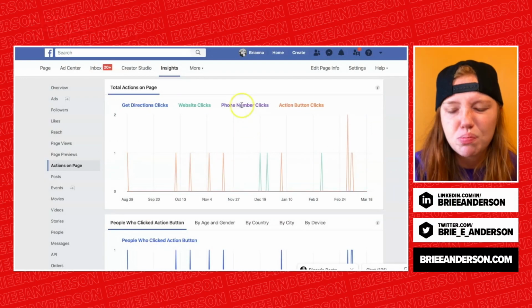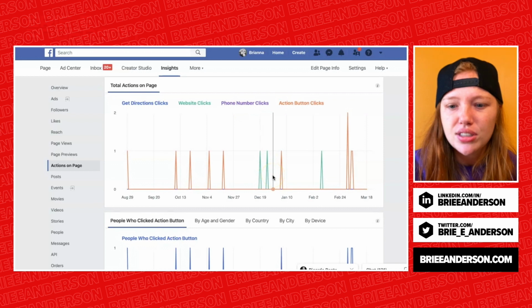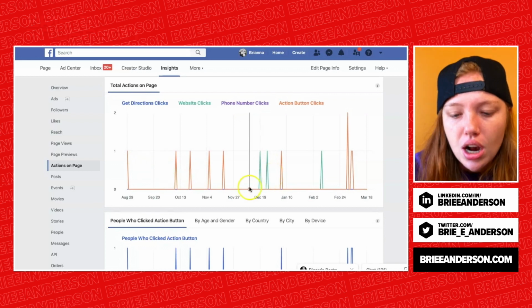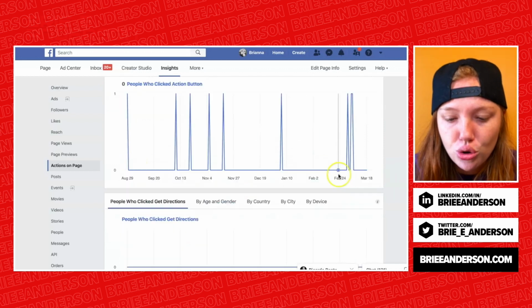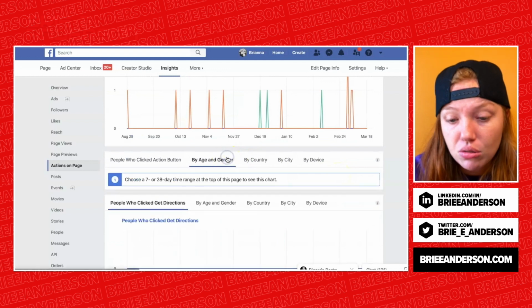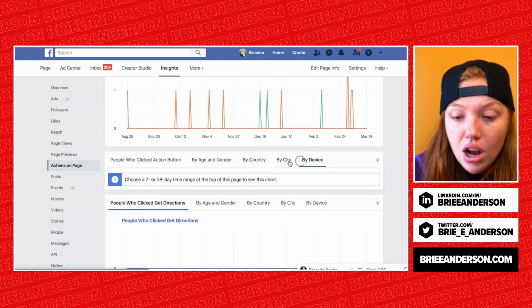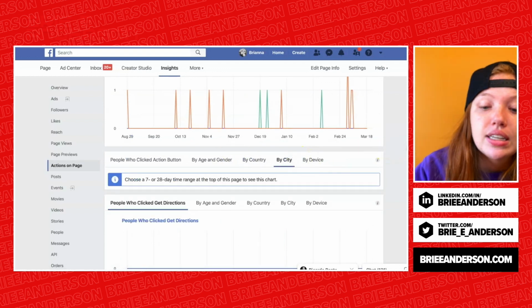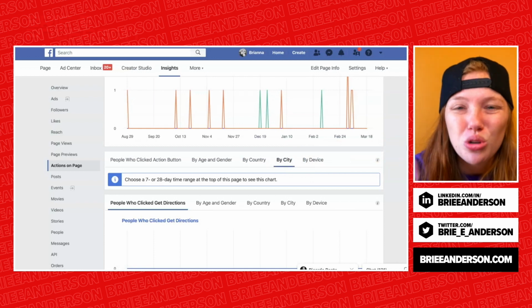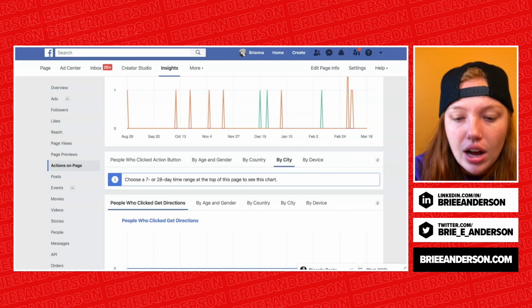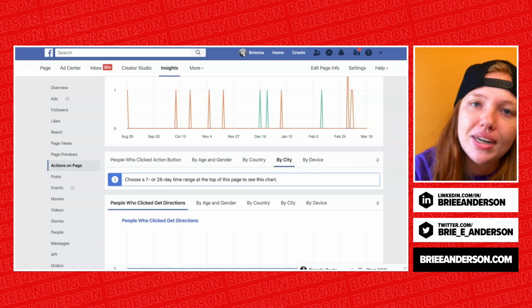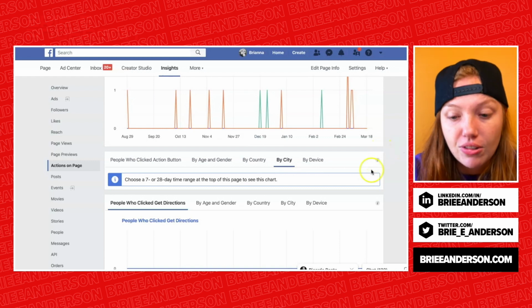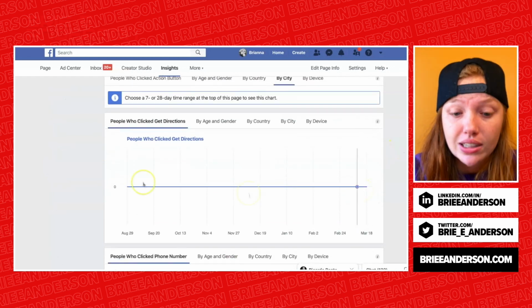Phone numbers, this is big for salons, travel, things of that nature. Again, not too important for us, but you can also do it by age and gender, city, country, device. This is important for those people that do get a lot of interaction here, because remember, we don't get this information if we don't have a lot of data, because Facebook is trying to protect people's information.